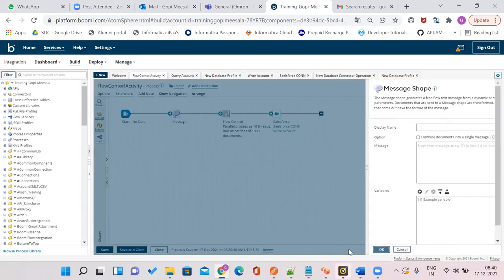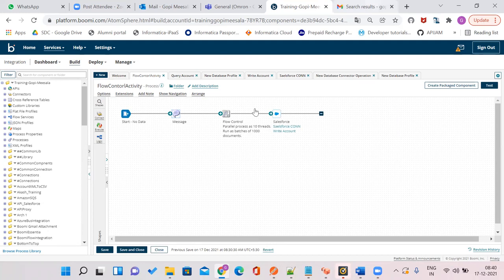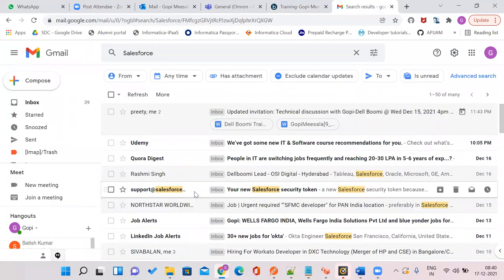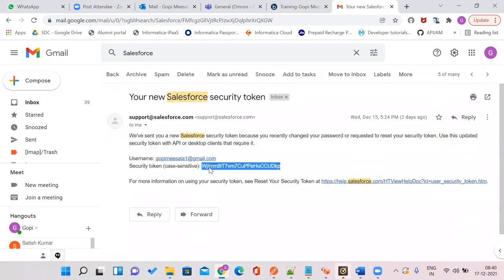So here I'm going to take, let me open the Salesforce. So this is my Salesforce new token actually.